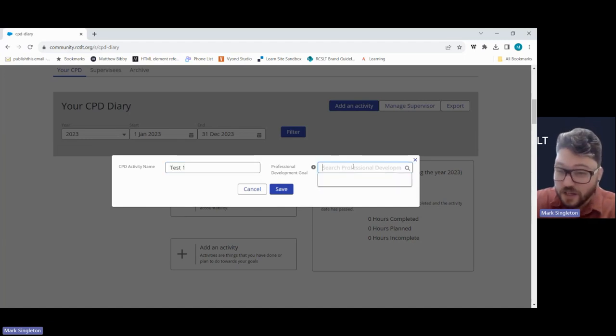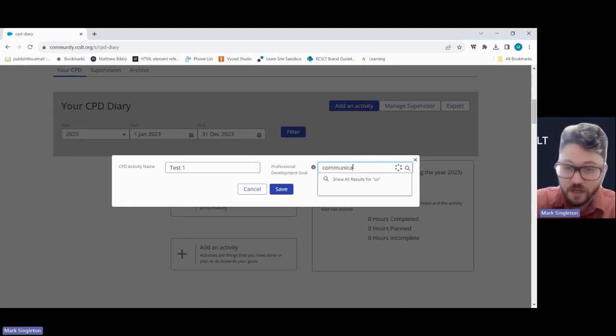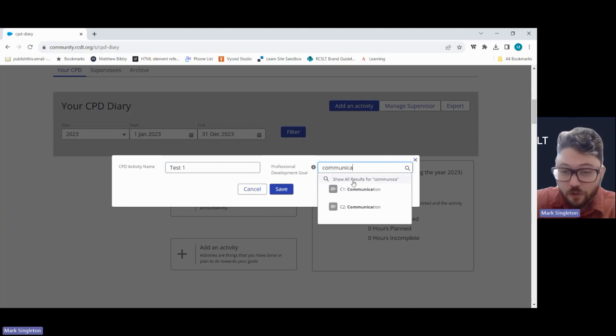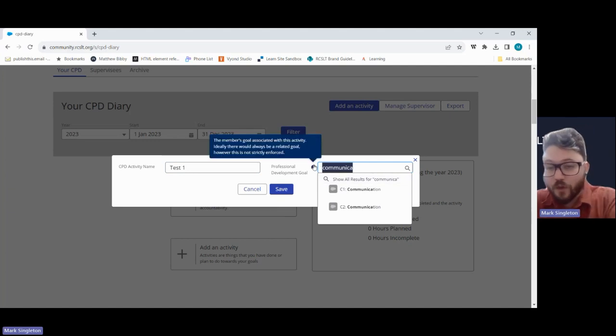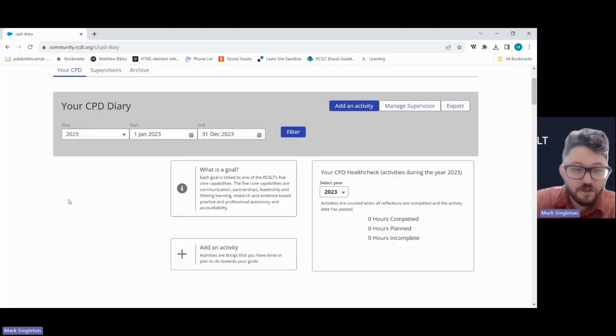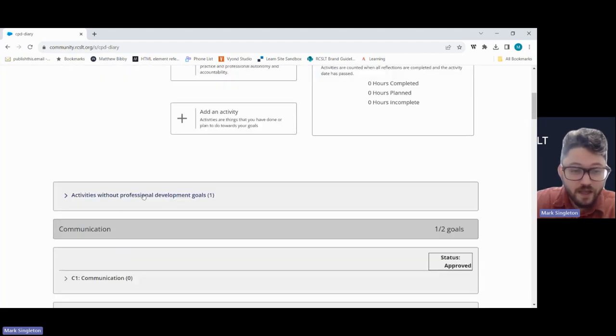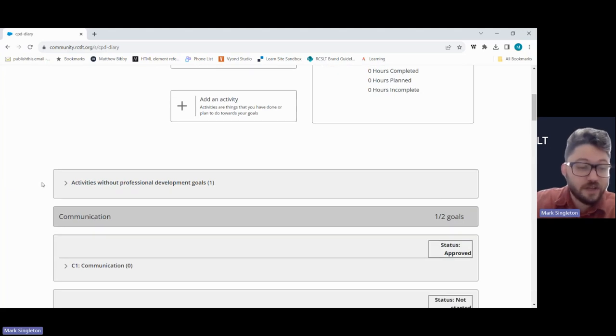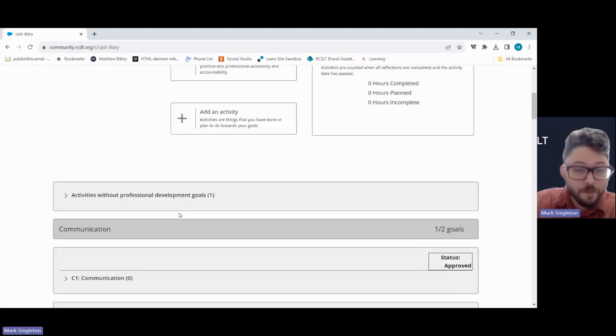You can, at this stage, add it to one of your goals if you want to. Just start typing and the goals will come up, or once you've saved it, it will appear down here. If you haven't at that stage added it to one of your goals, it will appear in this category here, activities without professional development goals. If you did add it to one of your competencies at creation, it will instead appear under that goal.